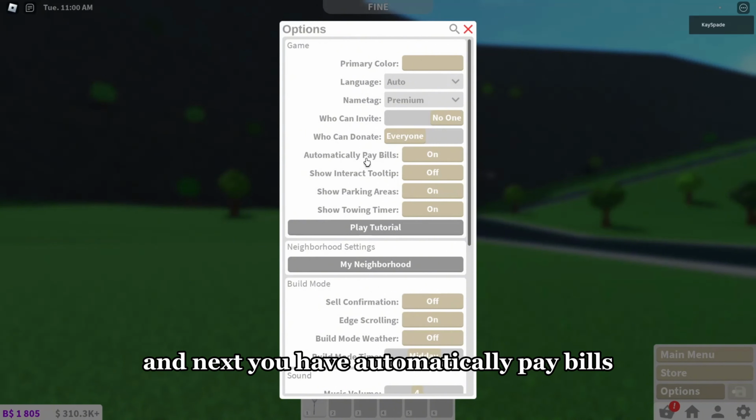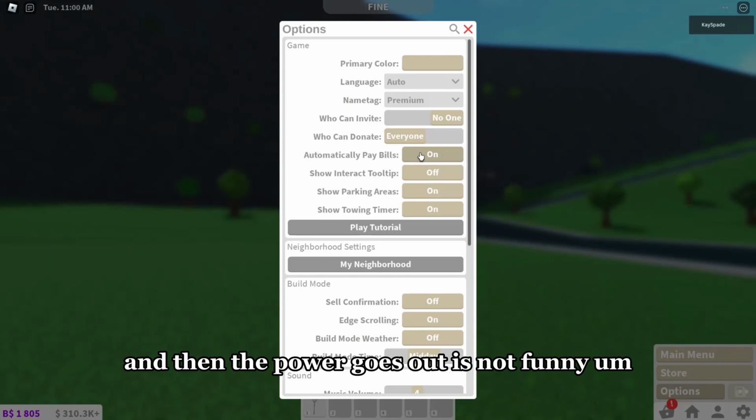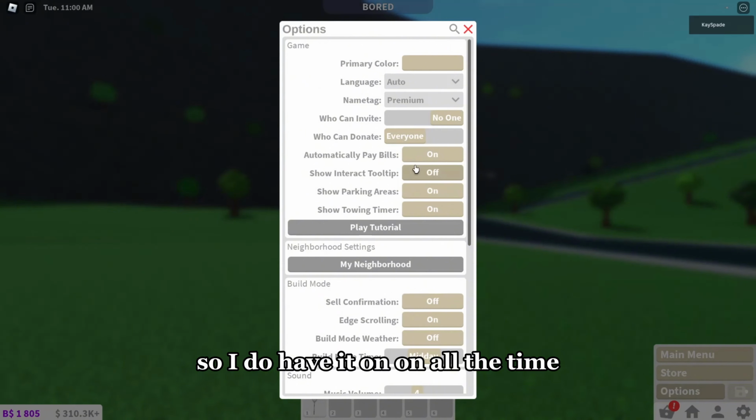Next you have automatically pay bills. I have mine on because the amount of times I forget to pay my bills and then the power goes out is not funny. So I do have it on all the time.